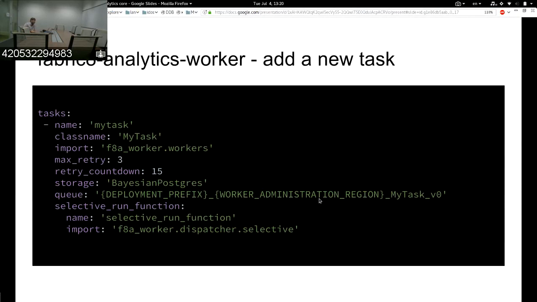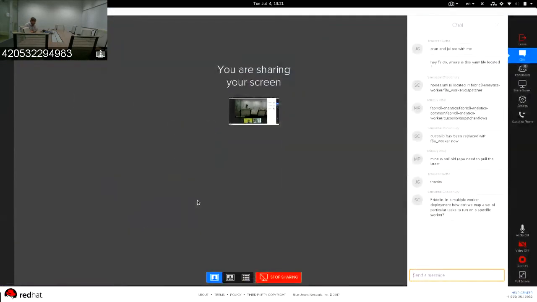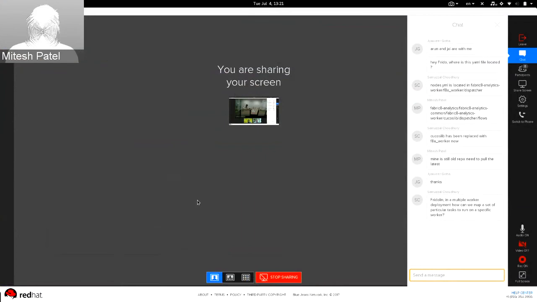So in case you want to run one worker that runs only this task, my task, you just change the deployment configuration and you change the worker include queues environment variable and you state my task version 2 and everything is transparent and this worker serves only these particular tasks. Is that clear? So Frido, by deployment configuration you meant the OpenShift template YAML? Yes. Okay, Frido, understood.